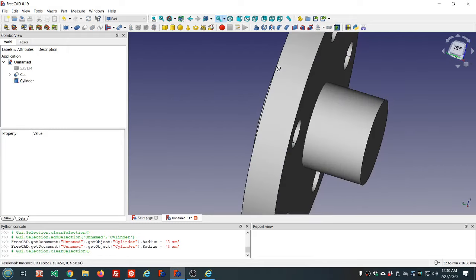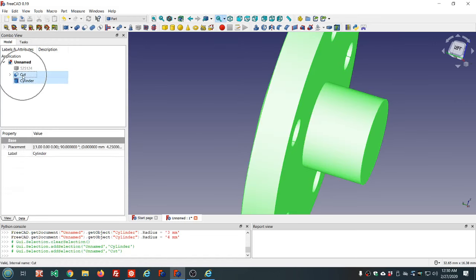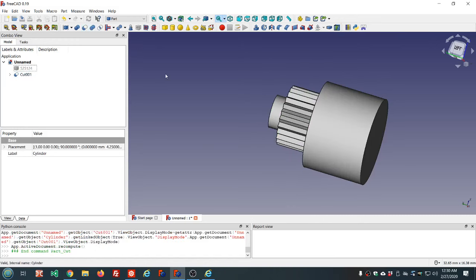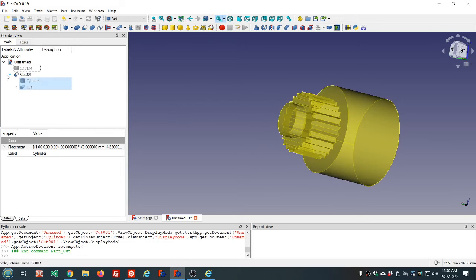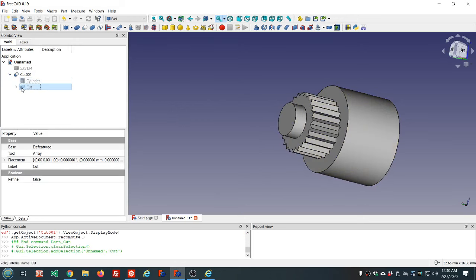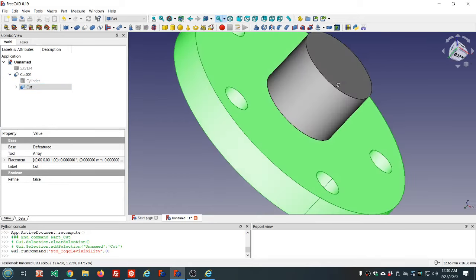And now we'll cut the cylinder with the cut to create our little spline object. So this will be able to poke right in to this cut object. It should mate right in there.